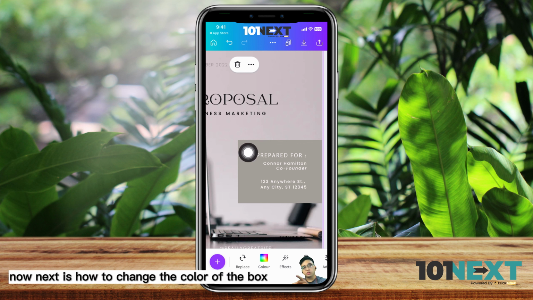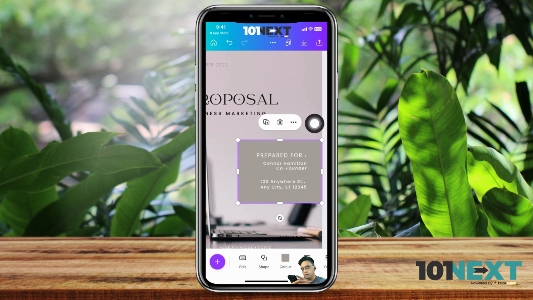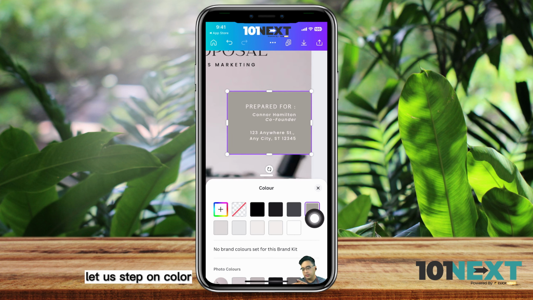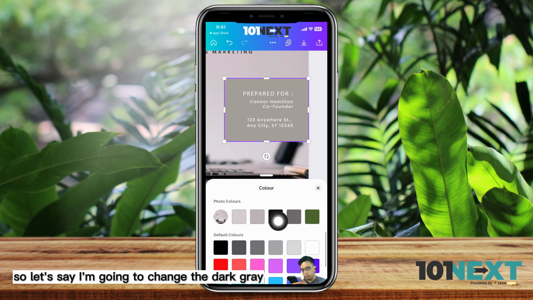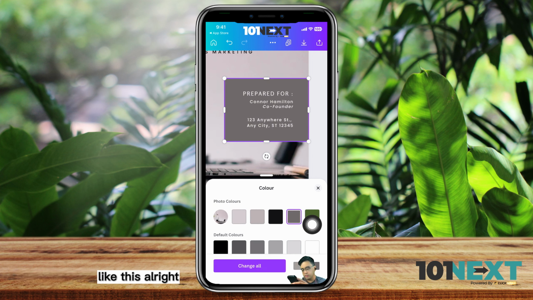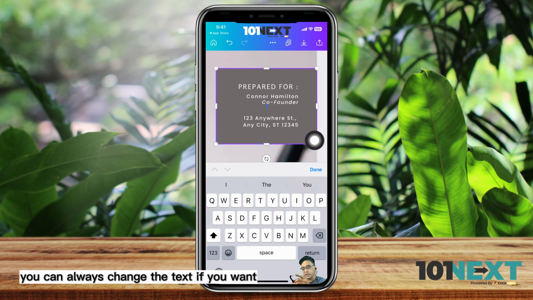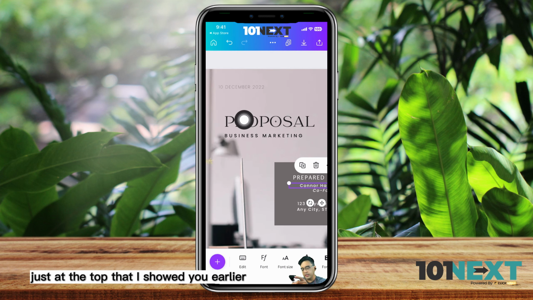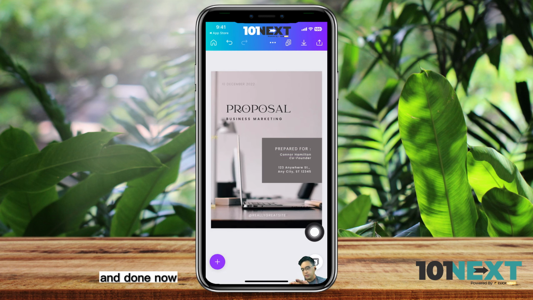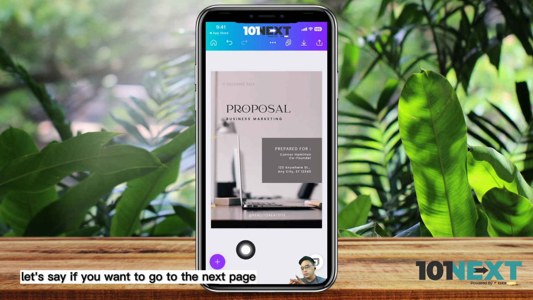Now next is how to change the color of the box. Okay, let us tap on the box, and here you can see the color. Let us tap on color. And here you can change the color if you want. So let's say I'm going to change to dark gray, like this. Alright. And of course here, as usual, you can always change the text if you want. Change the text, change the color and everything, just like the top that I've showed you earlier. And done.